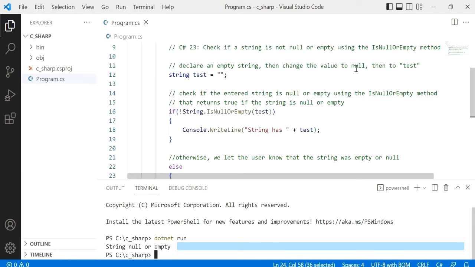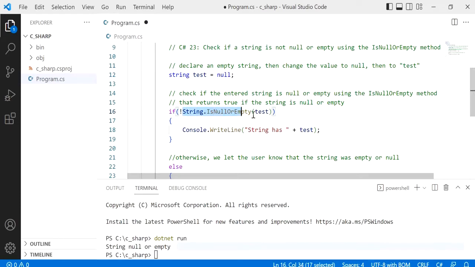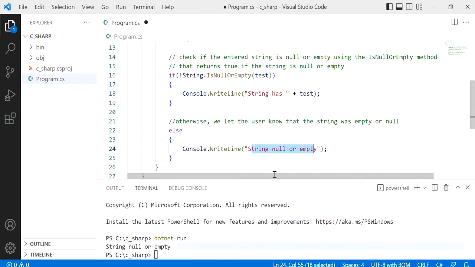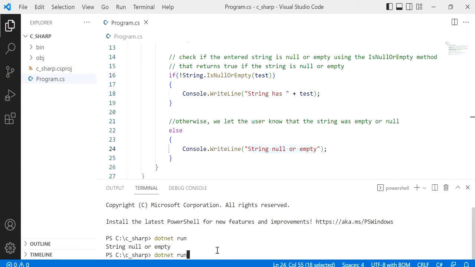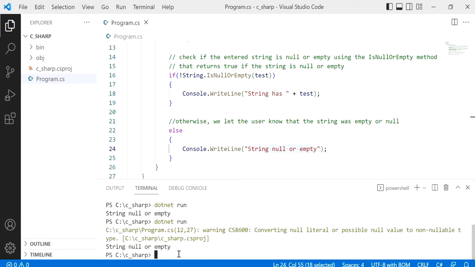Now let's try to change the value to null instead. So this should give us true, but not true would be false, so we'll come to the else, so it should be here again. Let's run this again. Now we get the same, although we get this warning as well.